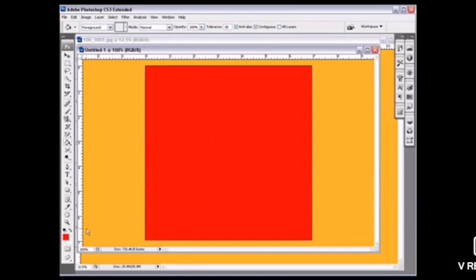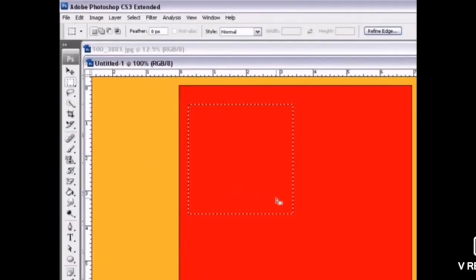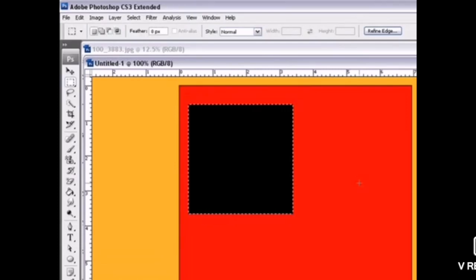Now let us go through each option. For the mode, I have selected the normal mode. Now we have different options in that. I'll use the normal mode and I have drawn a rectangle in it. Now I want to fill that rectangle with a different color. I want a different background color and a different foreground color. Now suppose I want a foreground color. For that foreground color, I have selected a black color.